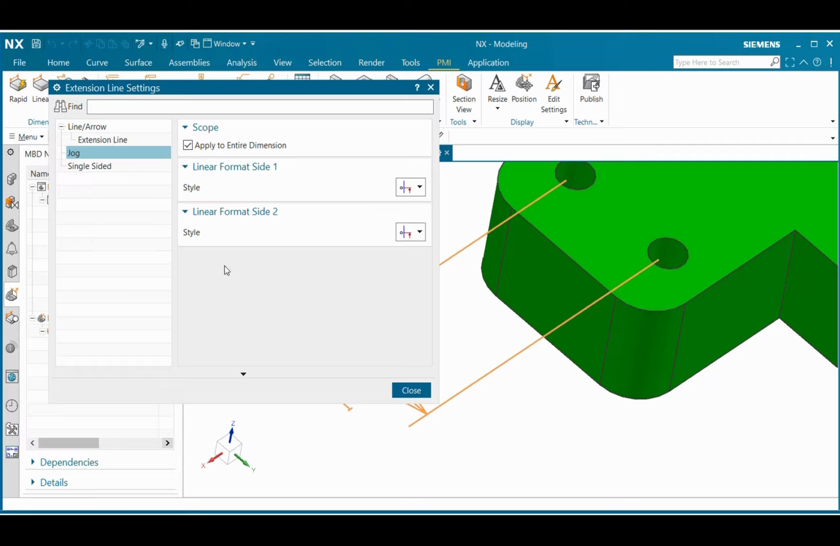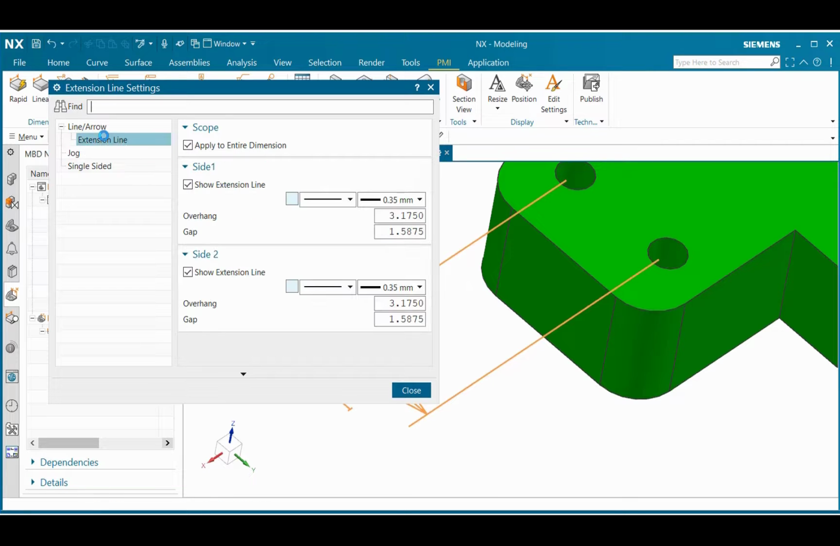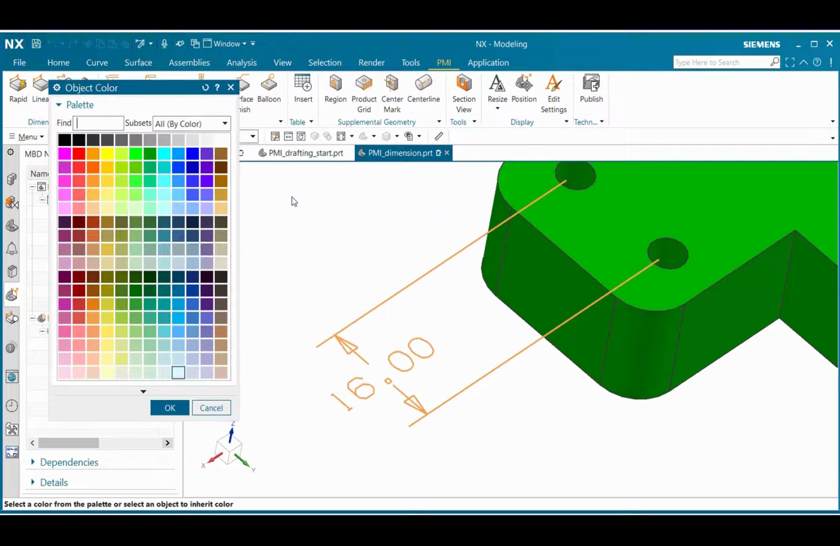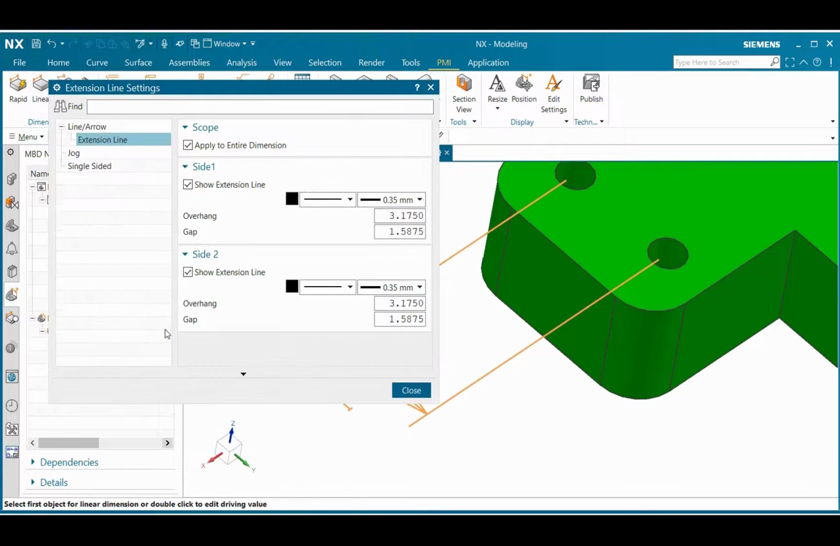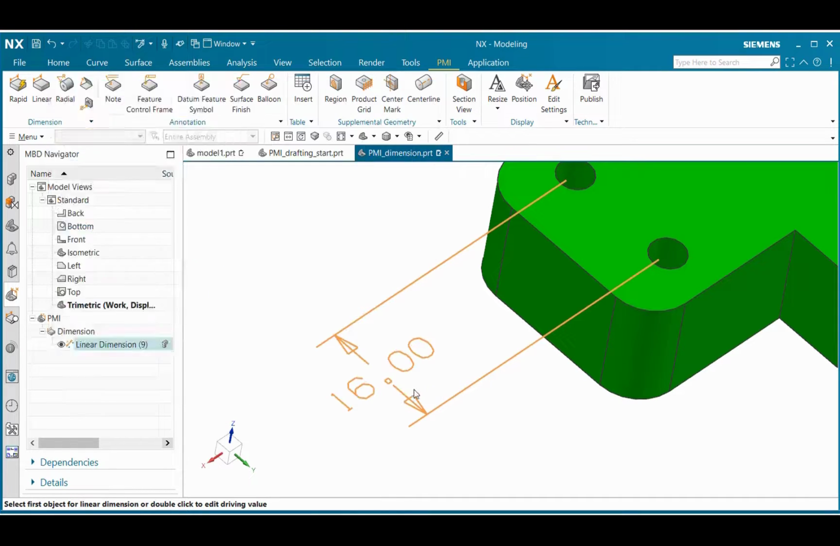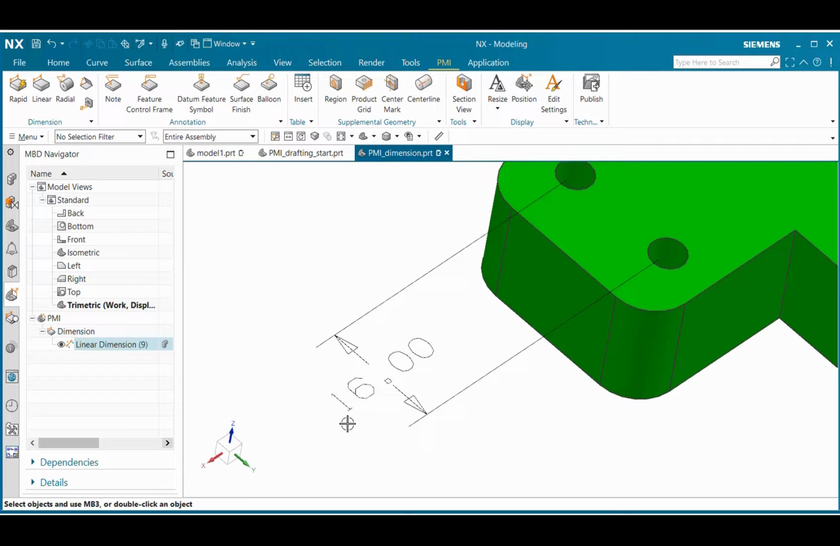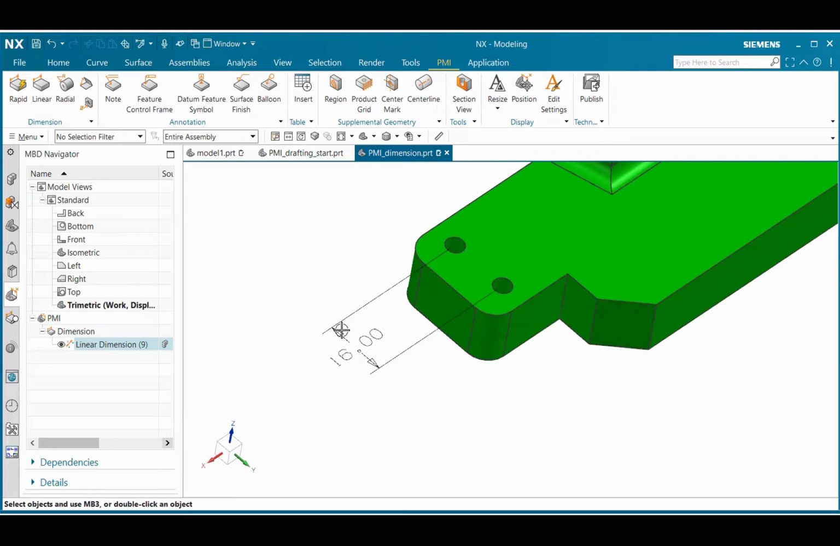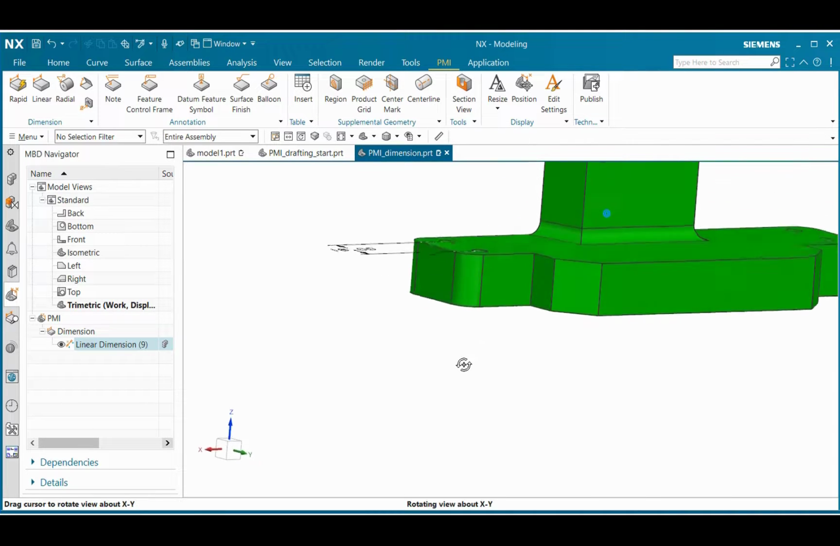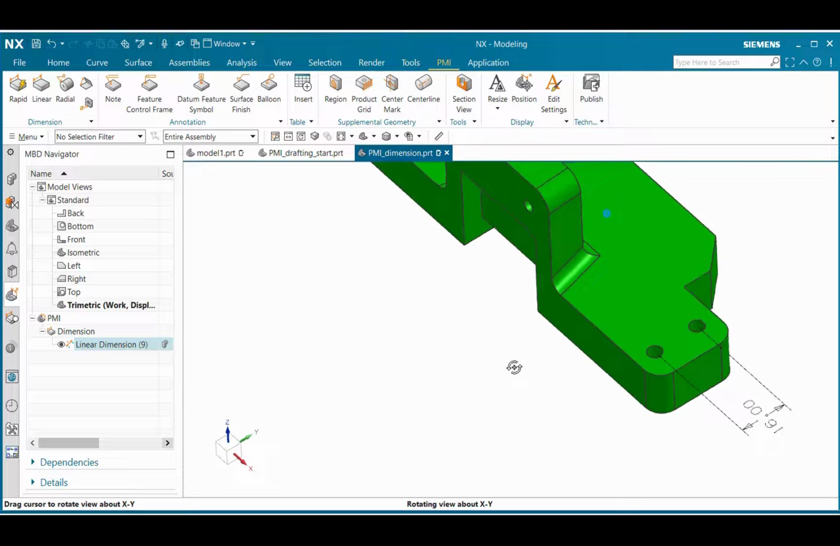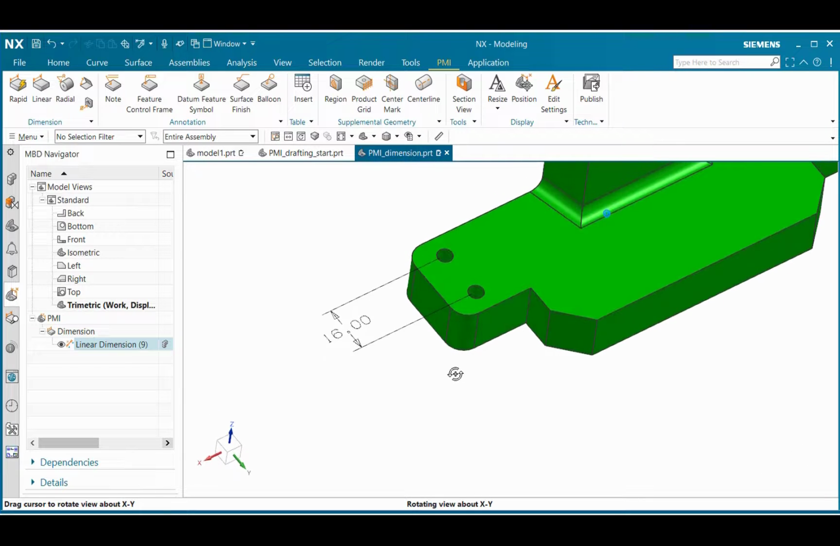edit the extension lines. If I go in here, here's the extension line. My scope is applied to entire dimension. So if I select one of these boxes to change the color, I'll select black. And again, now once I'm happy with that, this should all be in a black color dimension. And there it is. Now if I move it, you can see that it's in three dimensions on this part.